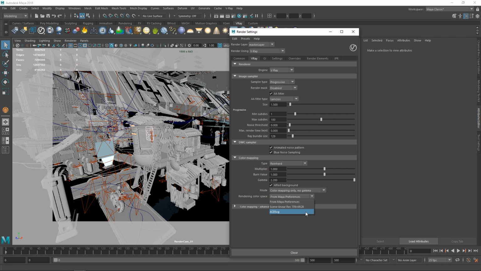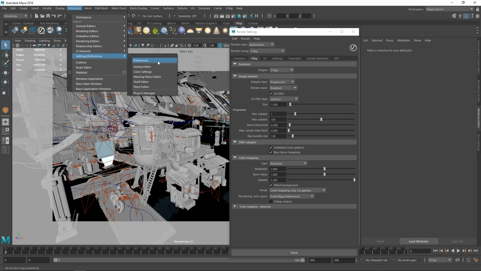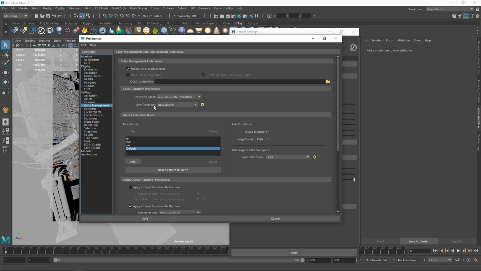ACEScg works with a lot more color information than sRGB, and has become the industry standard of the ACES encoding system for computer graphics. In Vray 5, there are two ways to render in ACEScg, either switching the rendering color space here, or using the recommended approach, which is to leave this color space on the default from Maya preferences, and specify ACEScg as the rendering color space in Maya's color management preferences. Then you can use the color management rules to automatically apply the input color space for your textures.